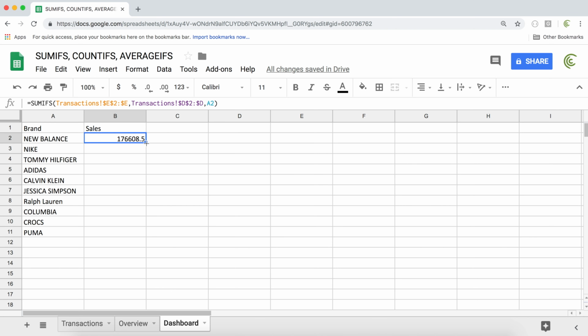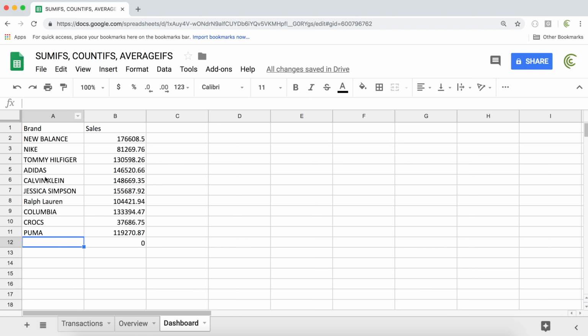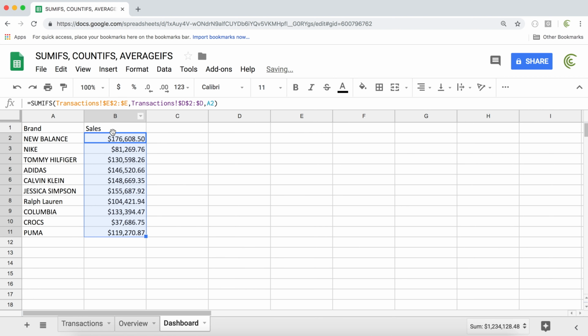I hit enter. That should give me the total for New Balance. Now I can simply go to this corner and double click or just drag it down the regular way. And since we have the blank as one of the unique options, it's dragging down one more, which is fine. We can keep it, but I'm going to delete that. That's okay. So this gives me my totals for each one of those brands.